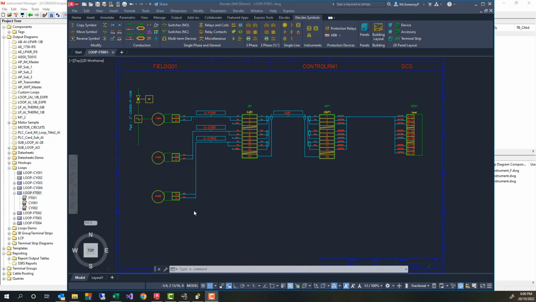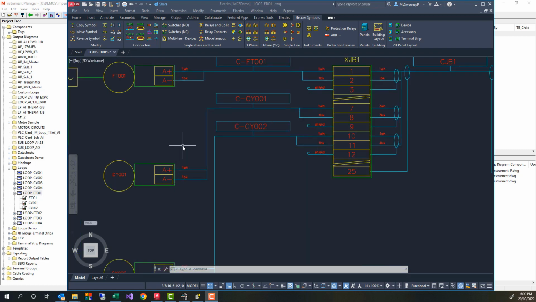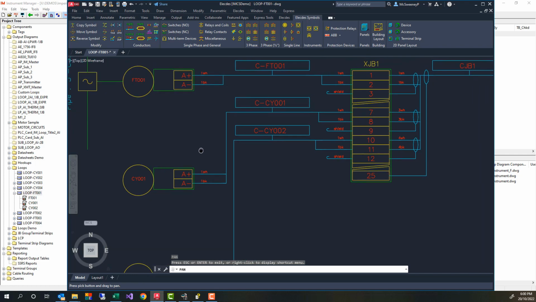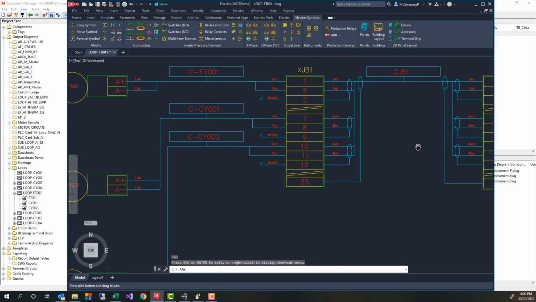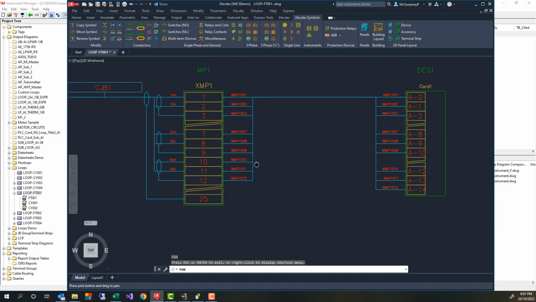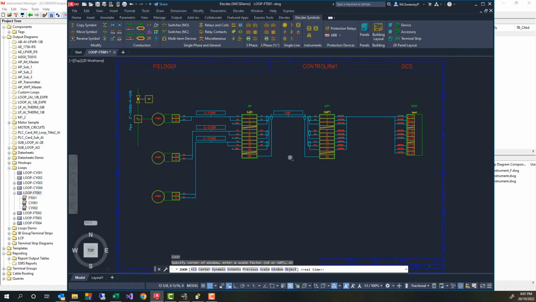When I view the loop, I can see that any common devices and cables from the 3 loops have been merged together. For example, the junction box JB1 is merged for all 3 loops, and also the multi-core cable connected to JB1. The marshalling terminal strip and the I/O card are also drawn as a single component. Note, if you add another loop to the diagram that does not share terminal strips or devices, then it will be drawn separately without merging.